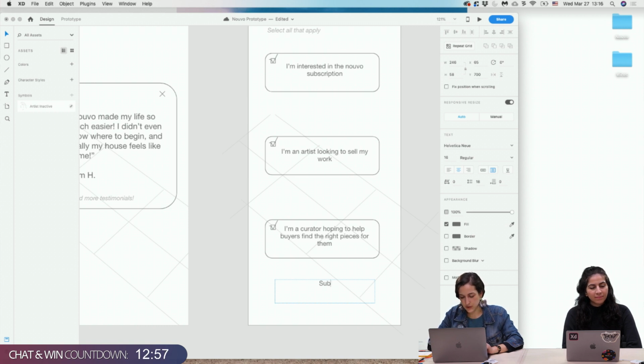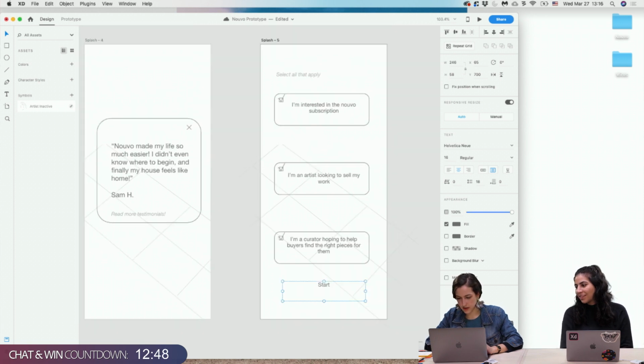So what language should I use? Submit or next? What would come after this? Yeah, that's a good point. I think we're going to create the profile. So start my profile or create profile.